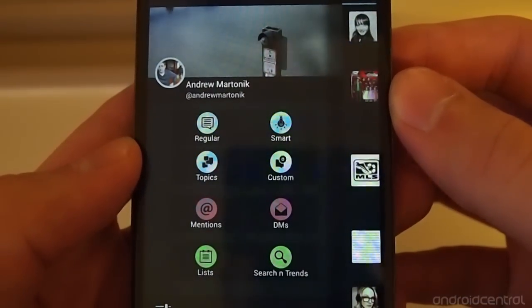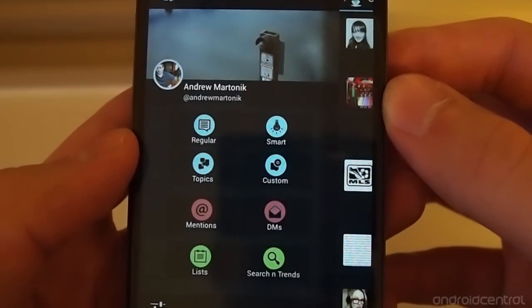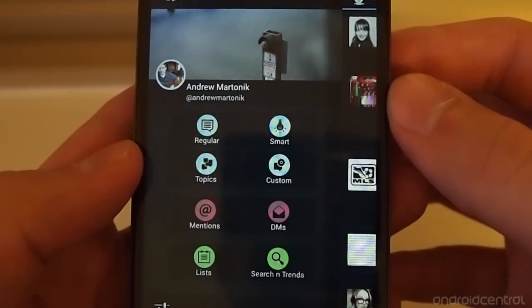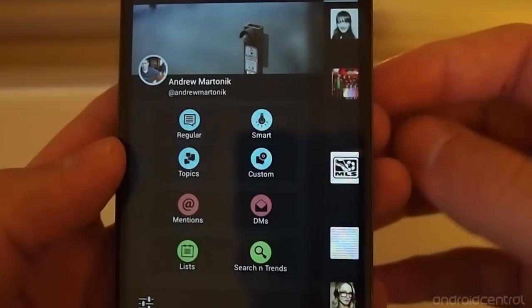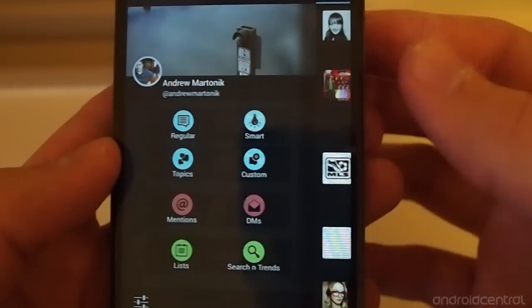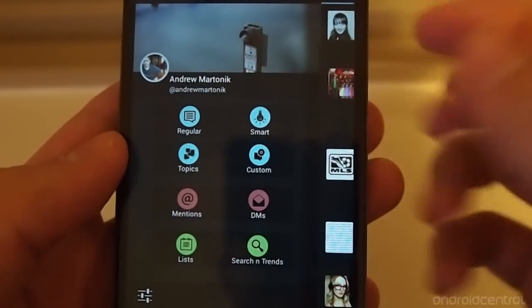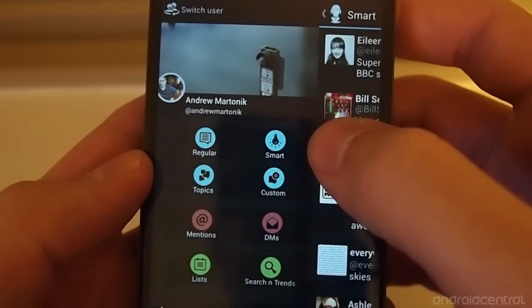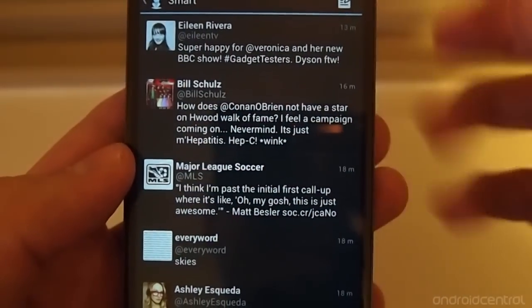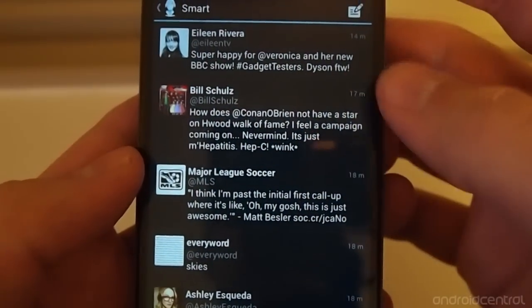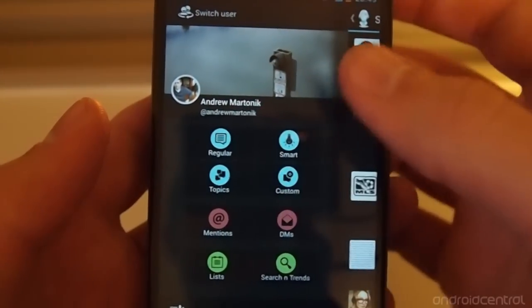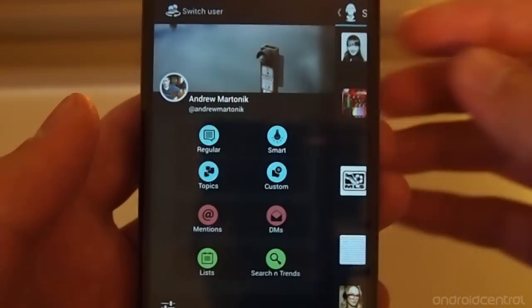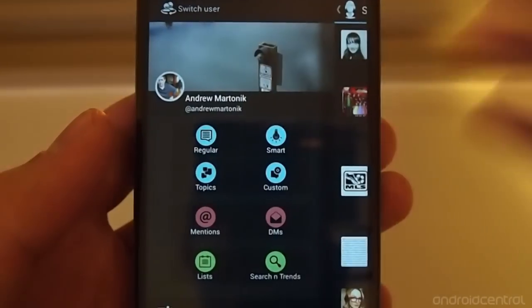And then you also have these different ways to look at your timeline. You have your regular timeline, a smart timeline, a timeline based on topics, and then a custom one that you can sort by just a set of users or just some keywords or just some hashtags. You also have the normal DMs, mentions, lists, and search. So if you go into the smart timeline, it shows a more concise view of what it thinks will be the people that you want to see the most. So instead of managing your own list manually, you can let it do that on its own.